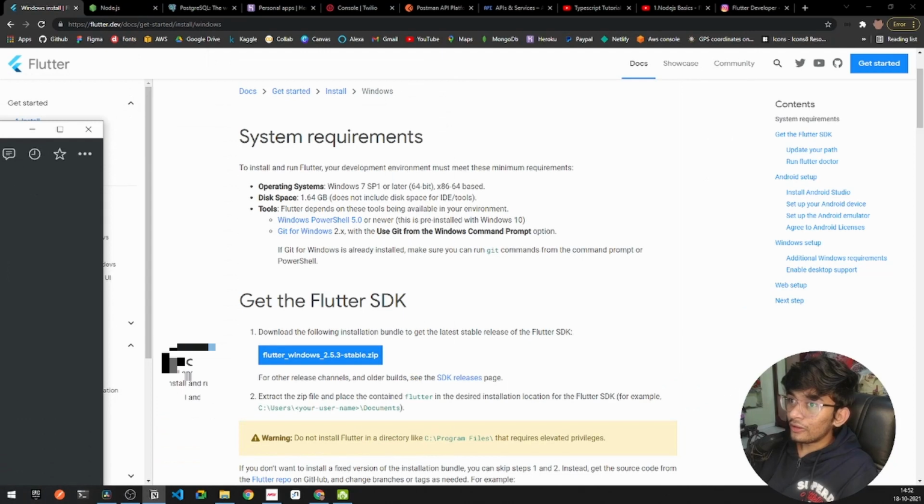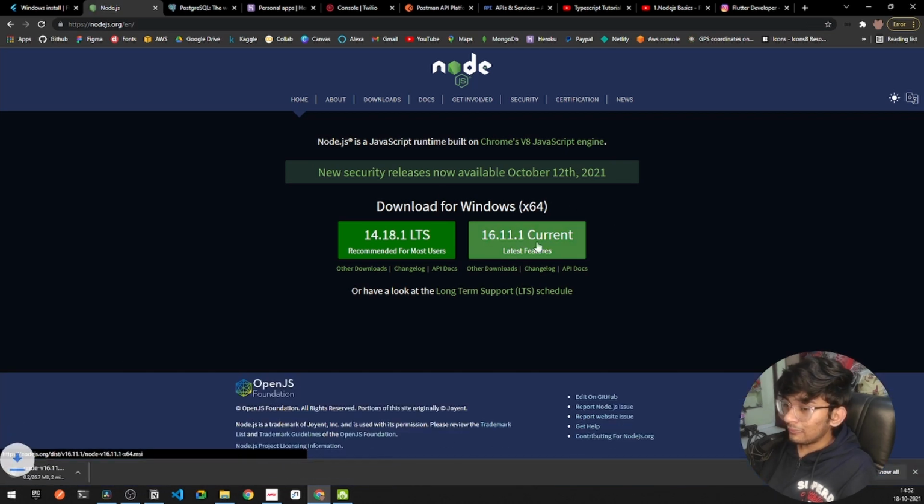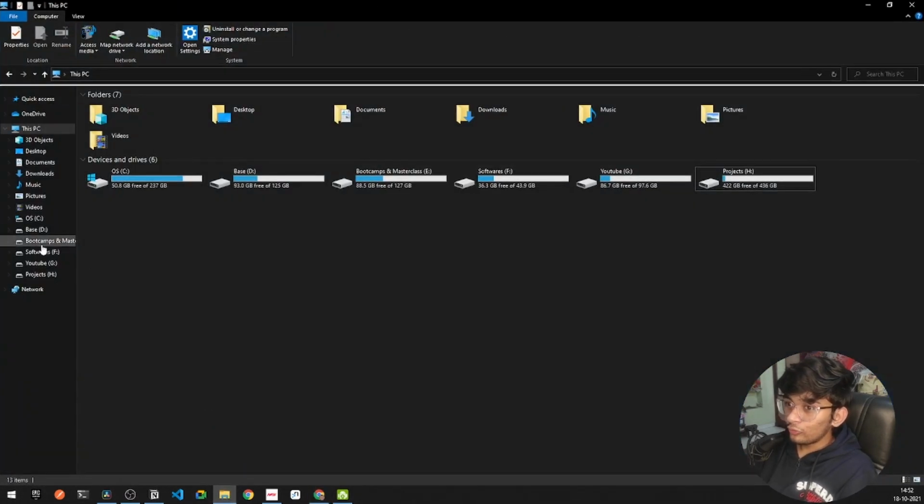So what we shall be doing is going to the Node.js website and downloading the Node.js module onto your local system. You have to download the current version, so you can simply press on it and it will be automatically downloaded.